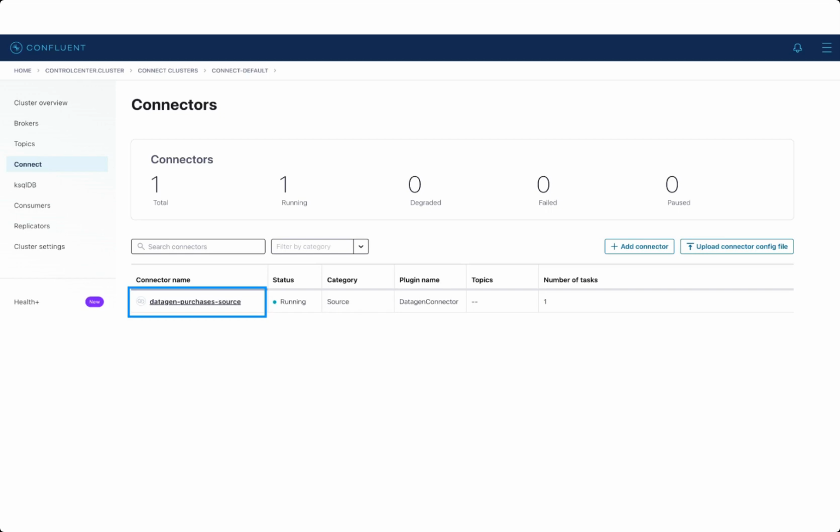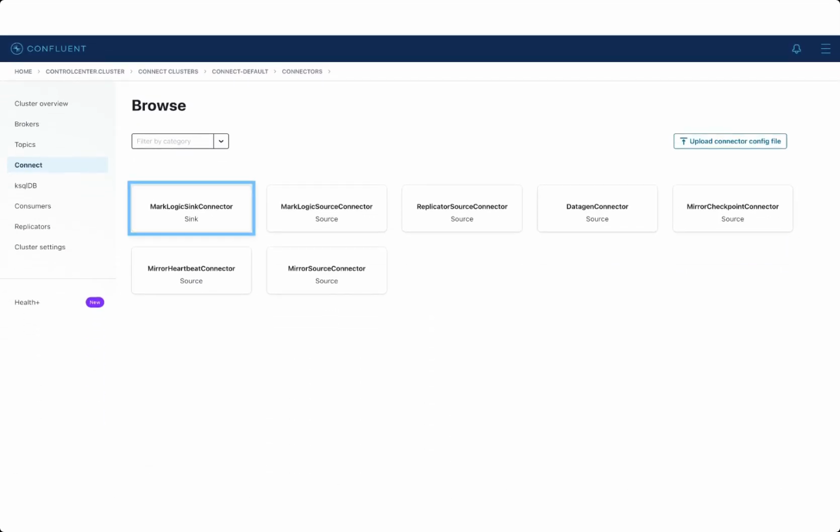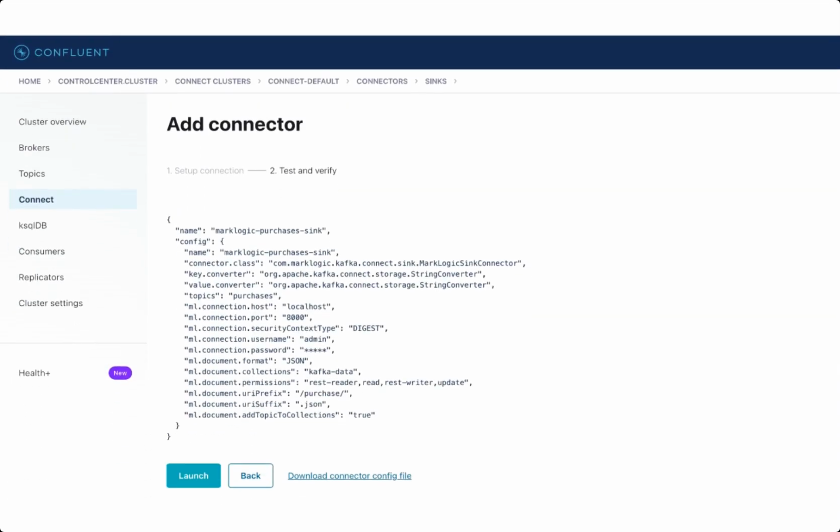Let's go ahead and add a new connector. We will start by creating a sync connector to read records from a purchases topic. This is the topic that shows what records were sent to the DataGen connector. Configure your connector as you see fit. In this instance, records are being read from the purchases topic.